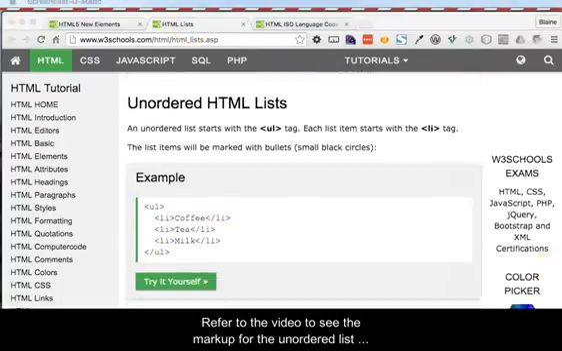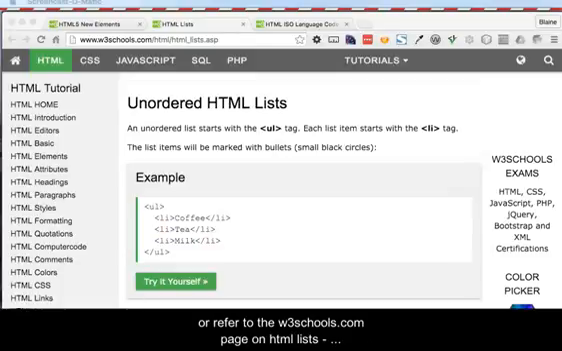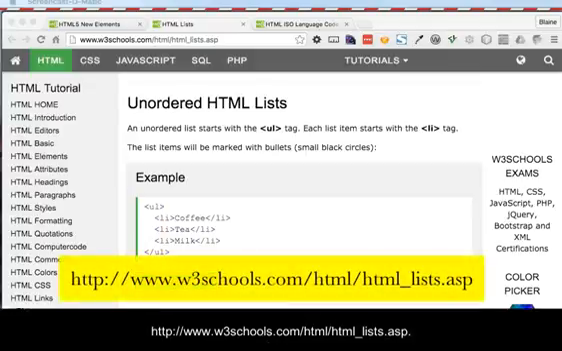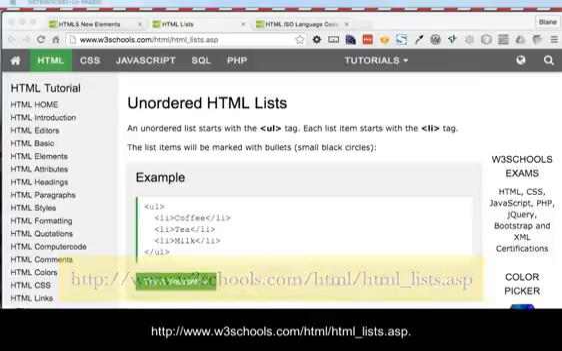Refer to the video screen to see the markup for the unordered list, or refer to the w3schools.com page on HTML lists. The URL is provided.